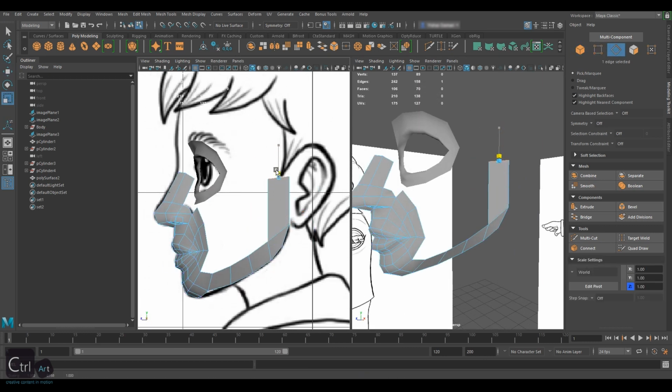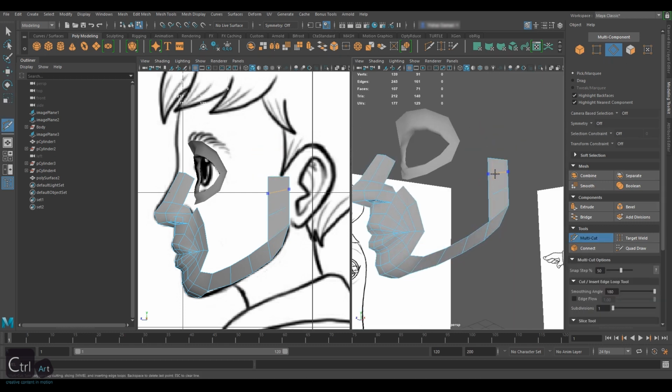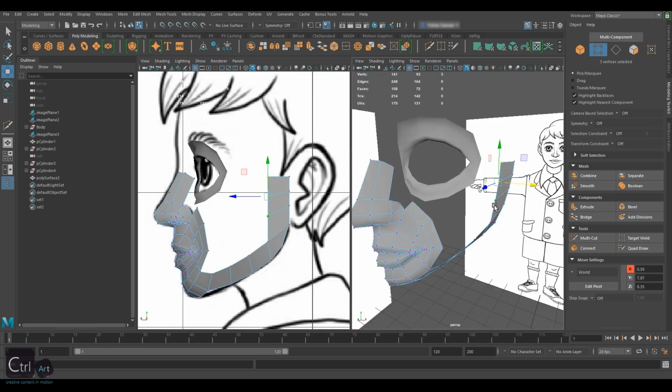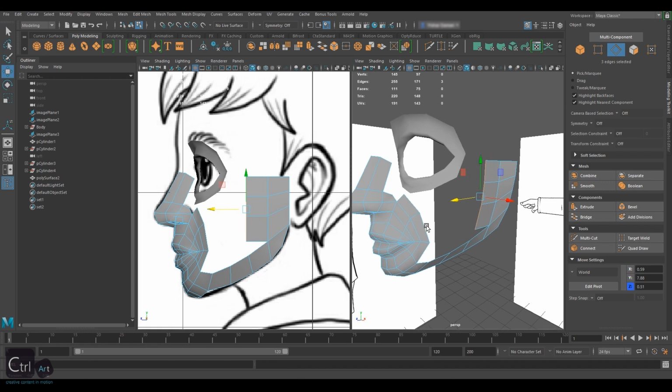Straighten the edge with scale. Add two cuts into the face. With them, we will create the volume of his cheeks. Select these three edges and extrude them forward. We will now build his cheeks this way.